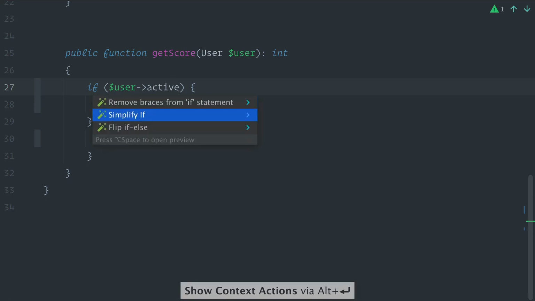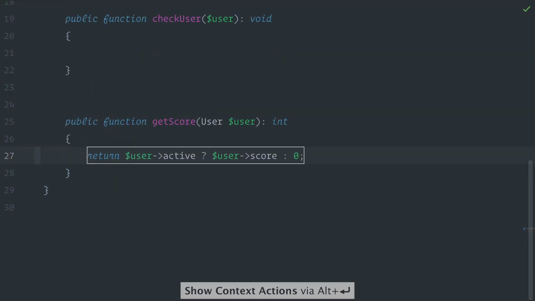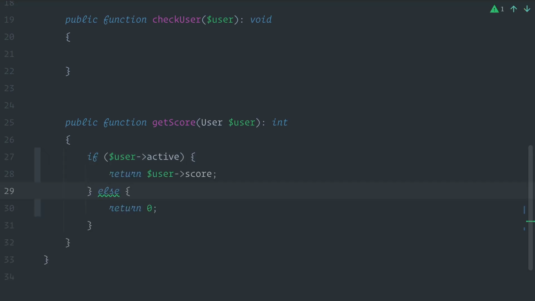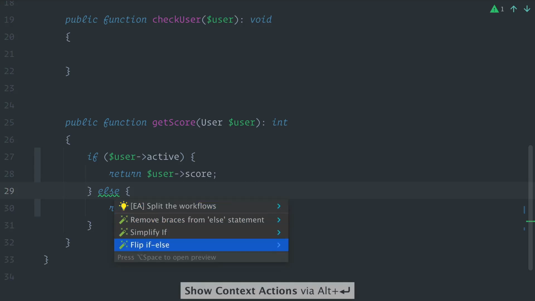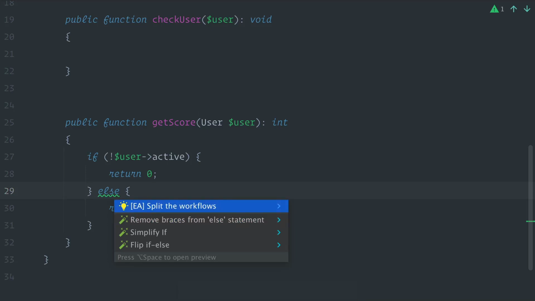Another way would be to simplify this. So this is possible because our condition is very simple, and now we can use this one-liner, and I really like how PHPStorm lets us do this. But there is one more option. Let's flip our condition back, and now let's use here this new option that we have called split the workflows. And this is possible through a plugin called PHP inspection extended, which is free and which I highly recommend to use.